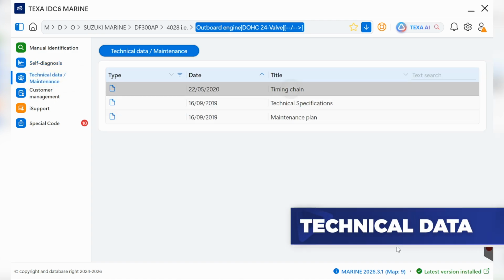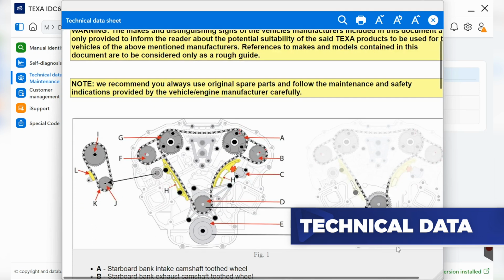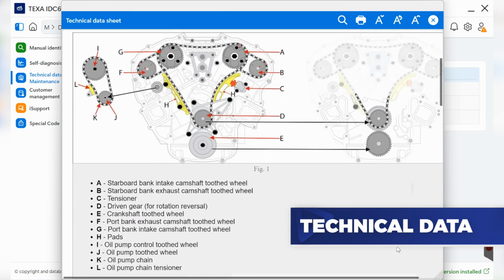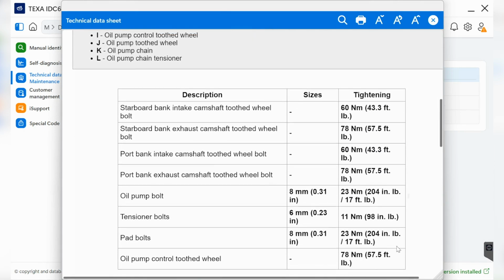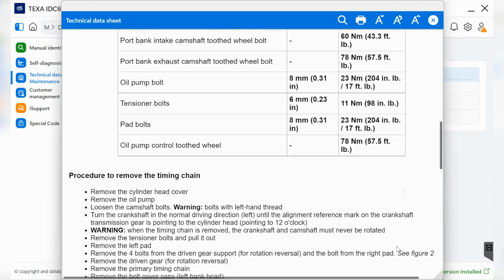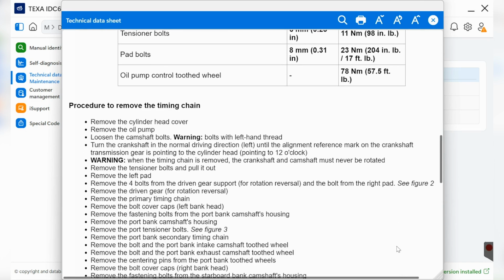We do have the ability to get into the timing chain. So we can actually see the whole setup on that and the components that are part of that system. We even give you the tightening torque specs on it as well, and the removal procedure.